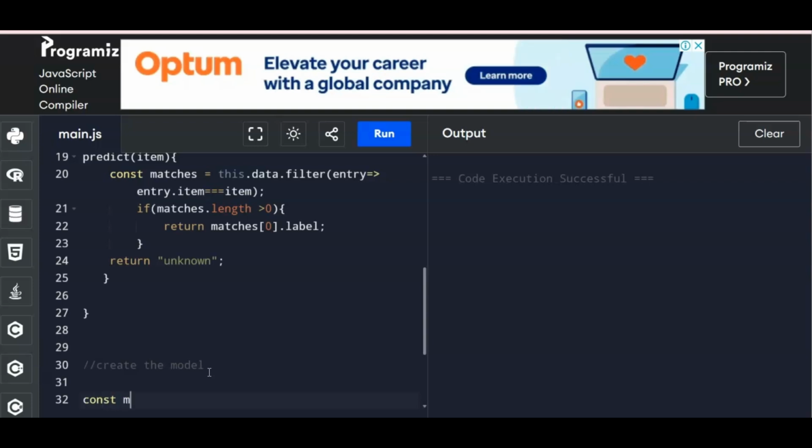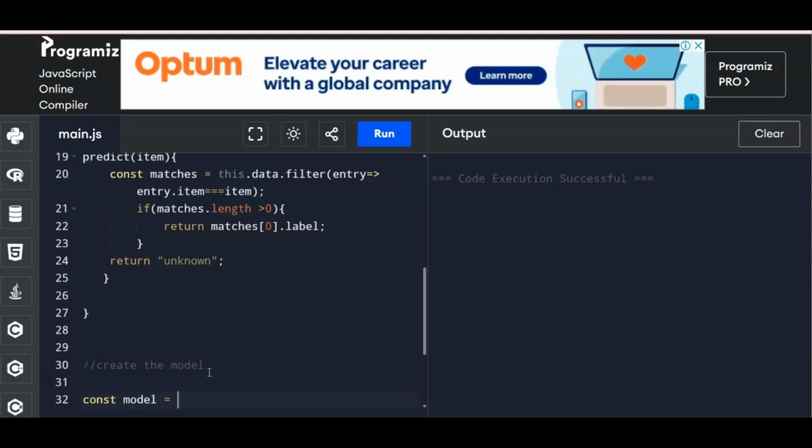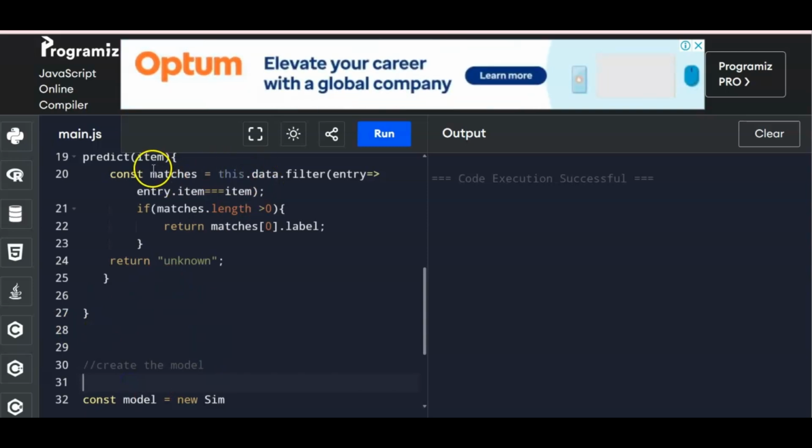Again, we use constant, and then we have the model as our variable here equals new, and then SimpleModel, because this is now to instantiate, of course, the object. Because this is OOP, we need to instantiate this object right here. So we have here the model, and we need to create our own constructor right here. Okay, I think you are following. Where's that constructor? At the top.